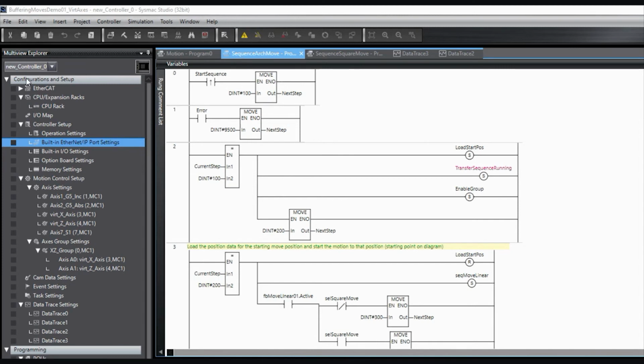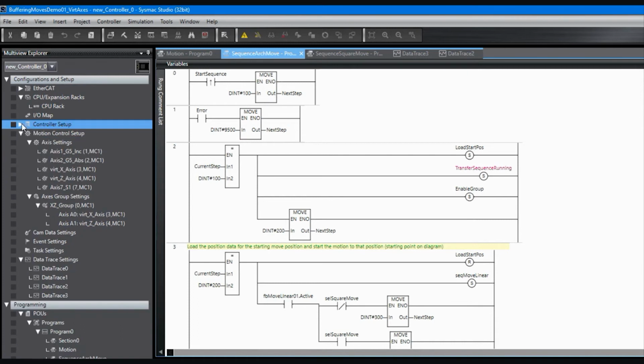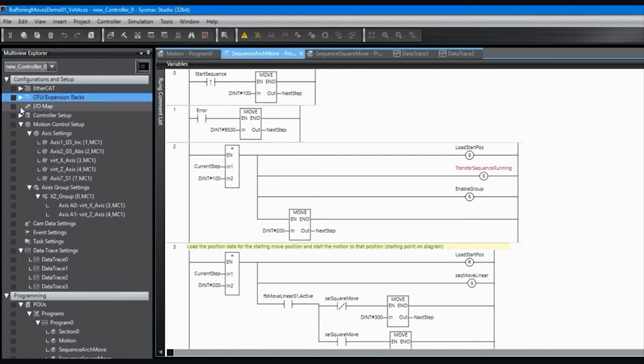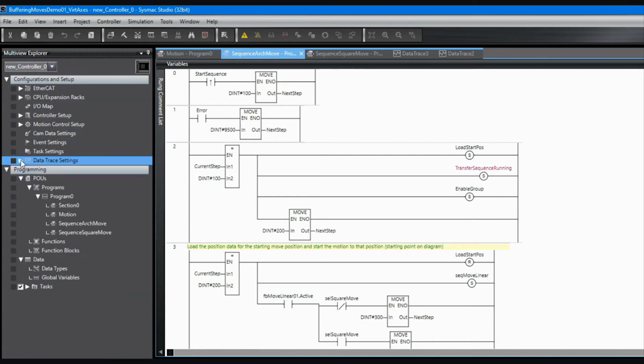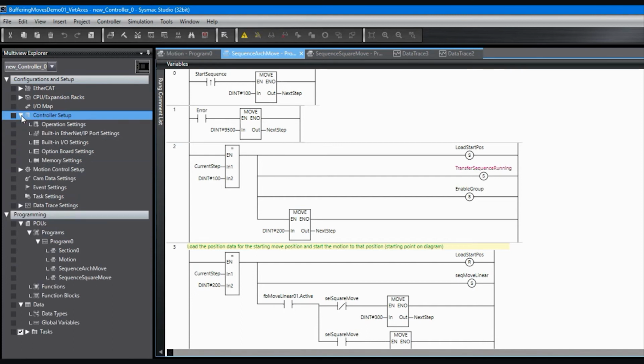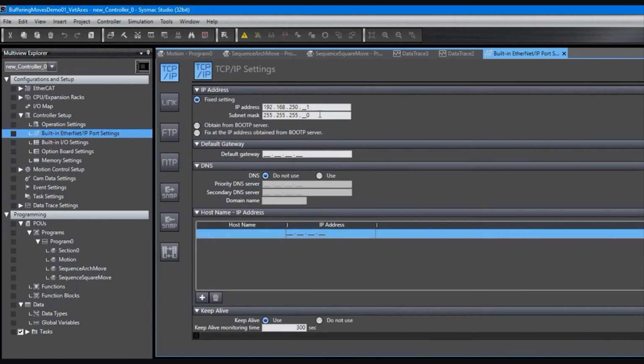In the configuration menu on the left, if you scroll down, you may have to open some of these or expand some of these headings. For instance, by default, it normally looks like this. It's under the controller setup, and then built-in Ethernet IP port settings. Double-clicking on that will bring open this window where I can change the IP address.